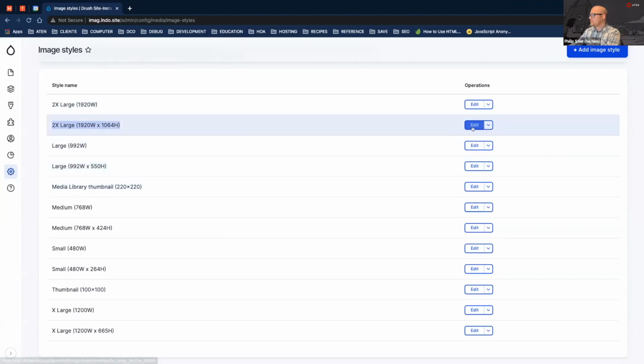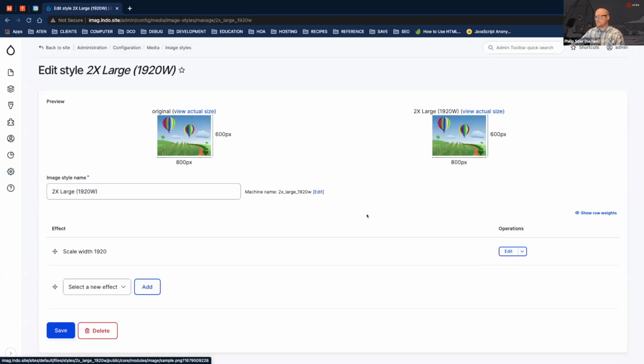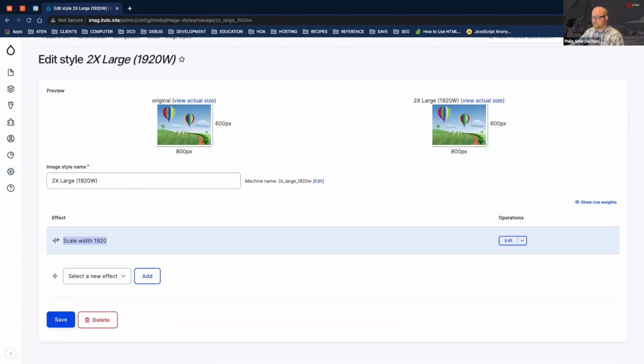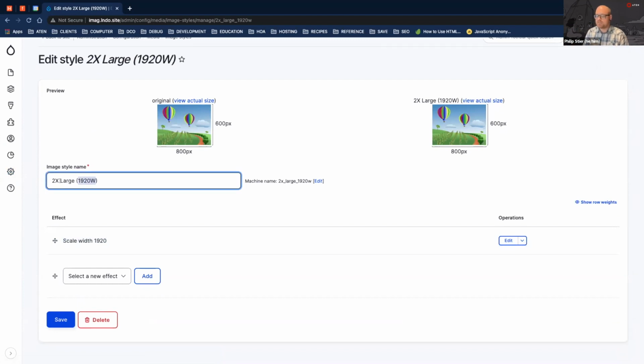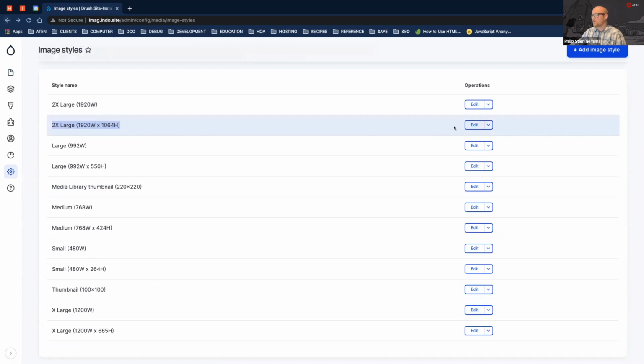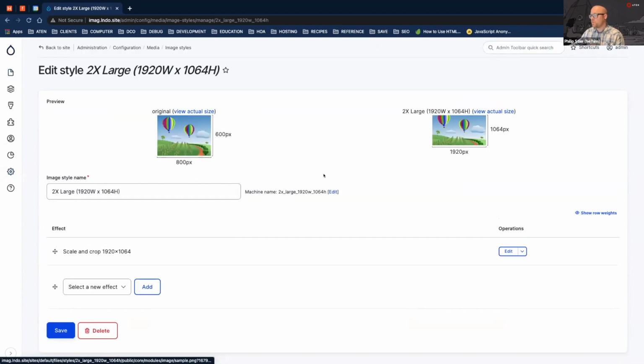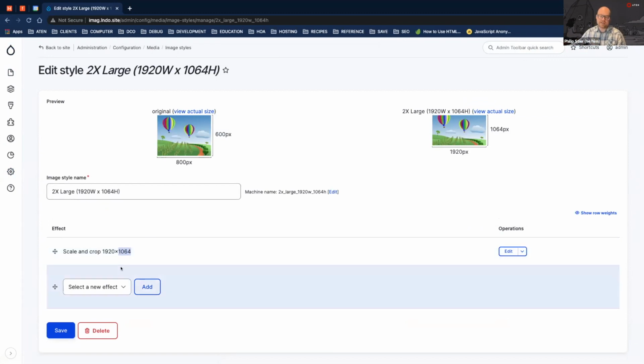Let me just dive into some of the settings here. So when I edit this setting, you can see that it's just scaling the width to my naming convention that I have here. And also for the fixed sizing, I have scale and crop, and this is also defining a height.